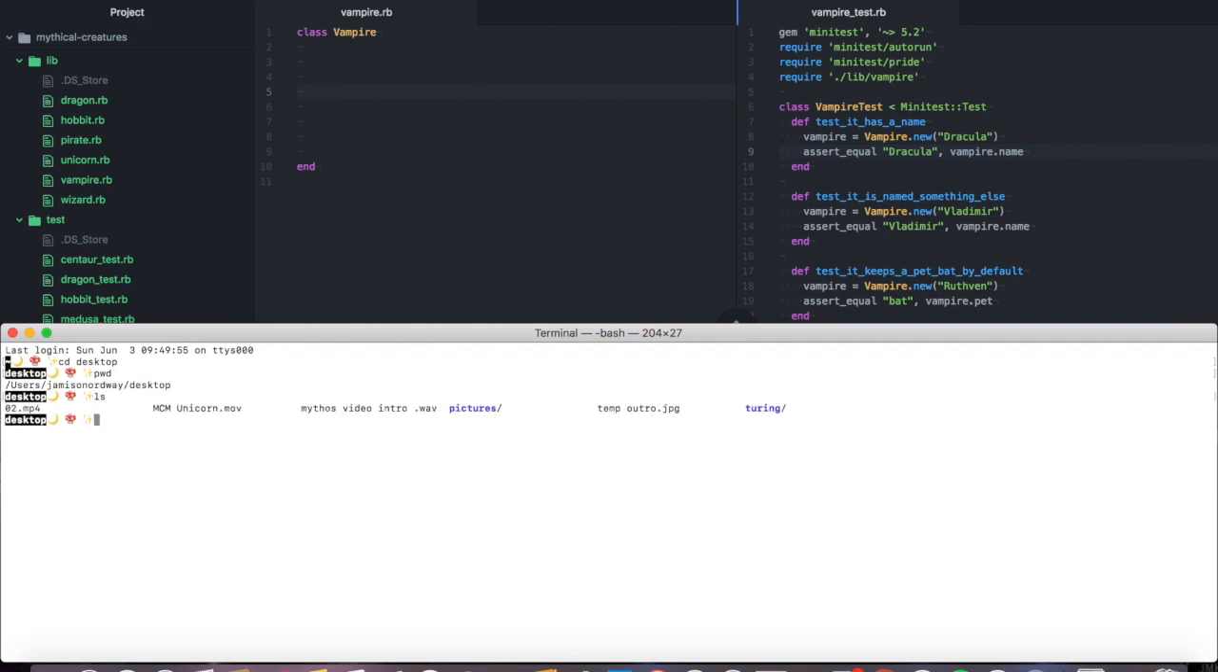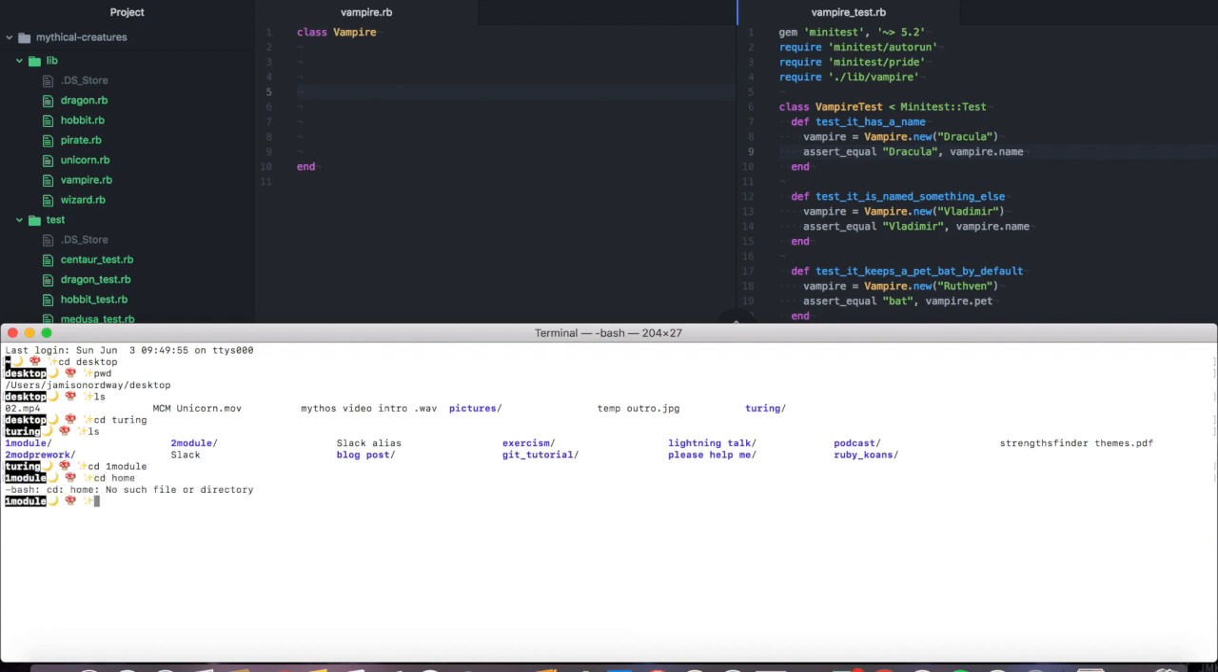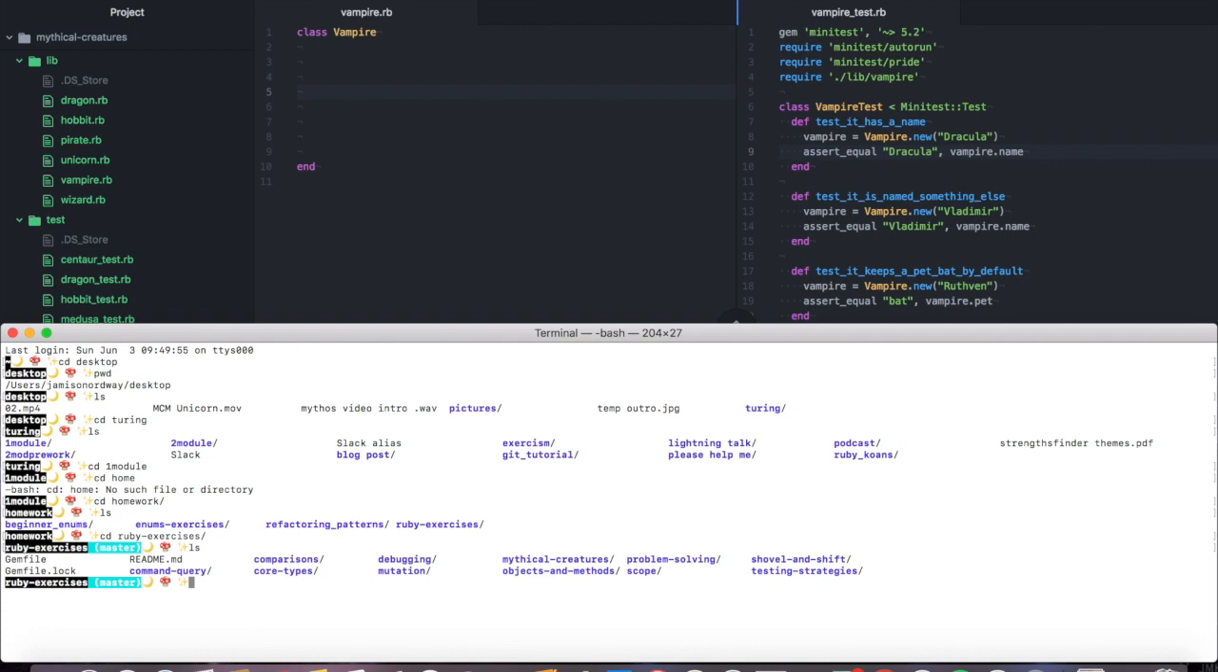I know that I need to go over here into Turing, so I'm just going to navigate over to the appropriate file, and I need to go into one module, and I need to go into homework. Oops. And I need to go into Ruby exercises, and here I have mythical creatures. Great. If I didn't have my Atom already open, I could do this and push enter, but I have everything I need. So I'm just going to start coding.